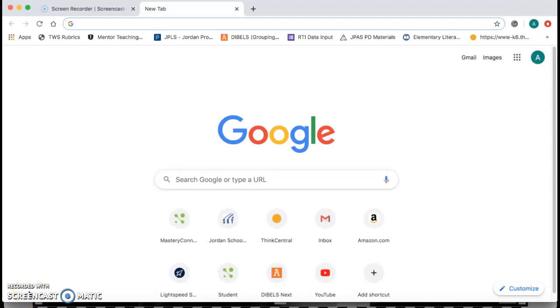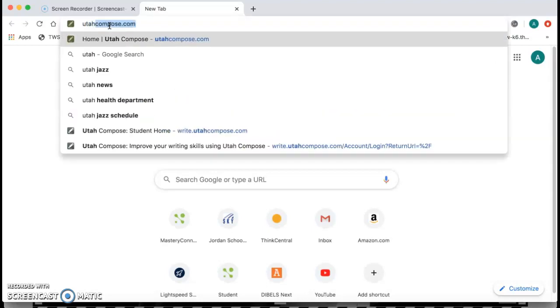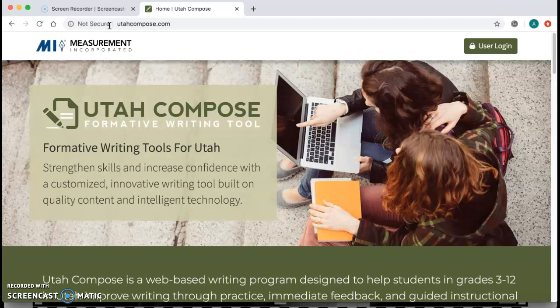This is Mrs. Gifford here, and I'm here to show you how you can get logged in and use Utah Compose for your writing. So first, you're going to open up a new tab, and up in your address bar here, you're going to type in utahcompose.com. And then it'll take you to this page. Looks a little bit something like this. And you're going to click on this button in the corner that says user login.